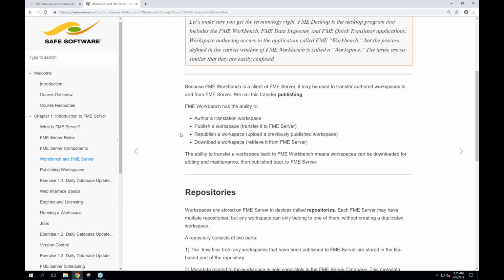So if you're creating a workspace and you publish it up to FME Server once just to test it out, and you find you need to make some changes, you can always republish straight from Workbench to make that process easier. So you can keep updating the version of the workspace in FME Server, kind of iteratively creating it. The other option in Workbench is to download a workspace. So you can pull any workspace down from FME Server if you need to make any changes or updates.